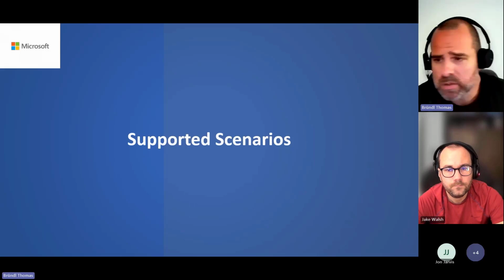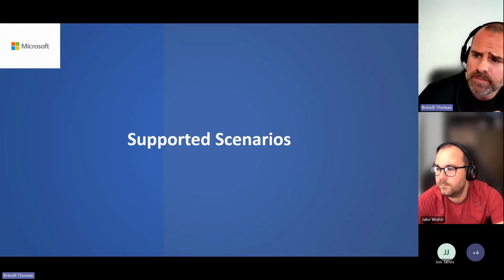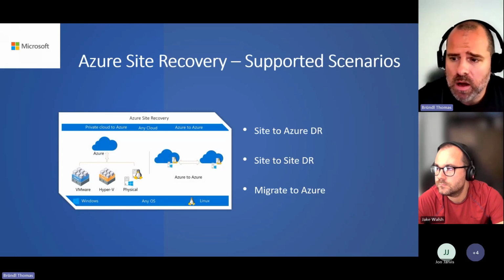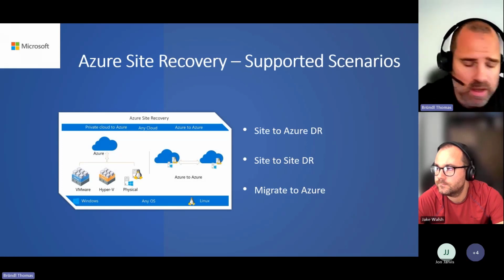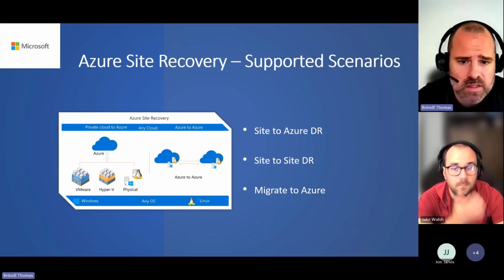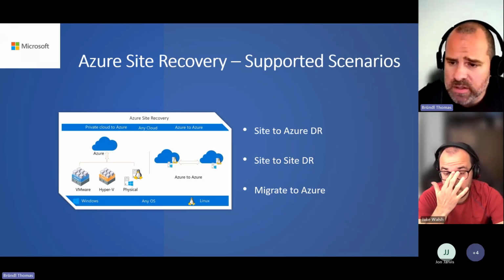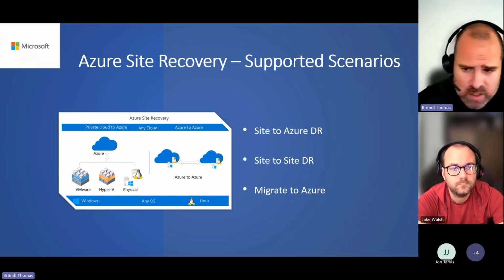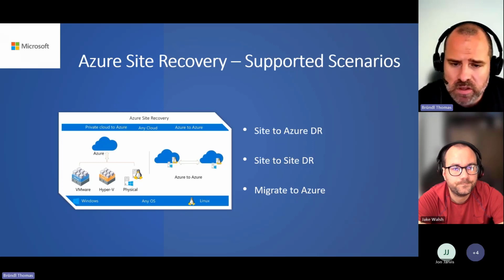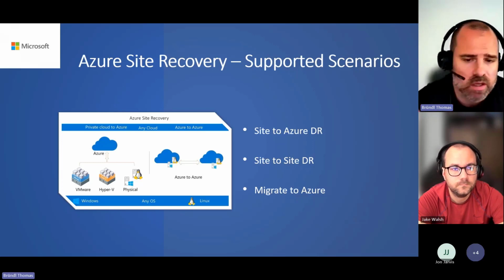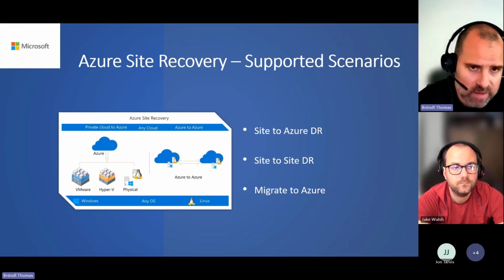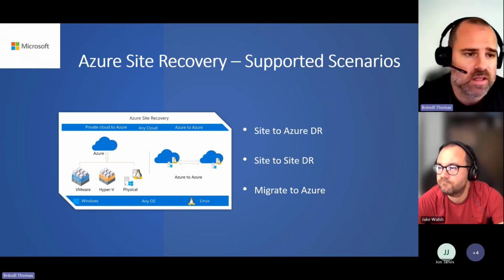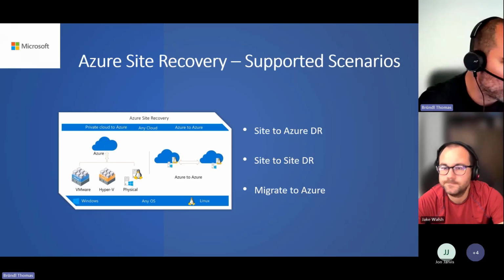Let's switch to the supported scenarios now. There are three scenarios in which you can leverage the Azure Site Recovery solution. There is the Site to Azure disaster recovery, the Site to Site disaster recovery, and the migration to Azure. And the last option differs from the other options only in that there is no failback. So it's a one-way disaster recovery.